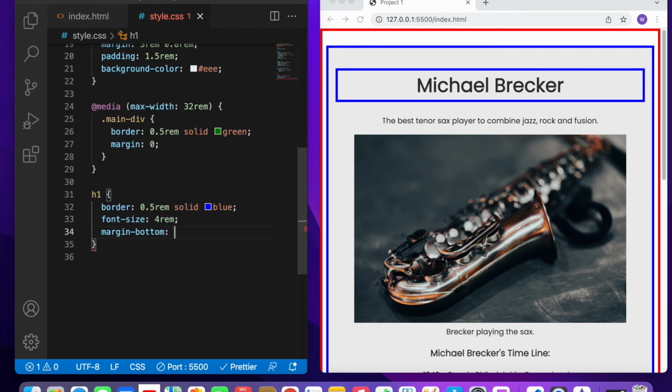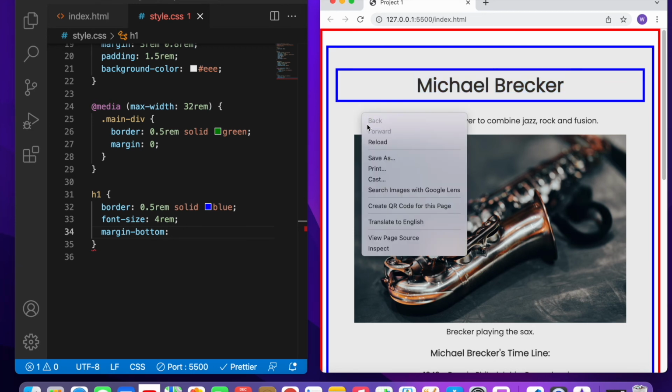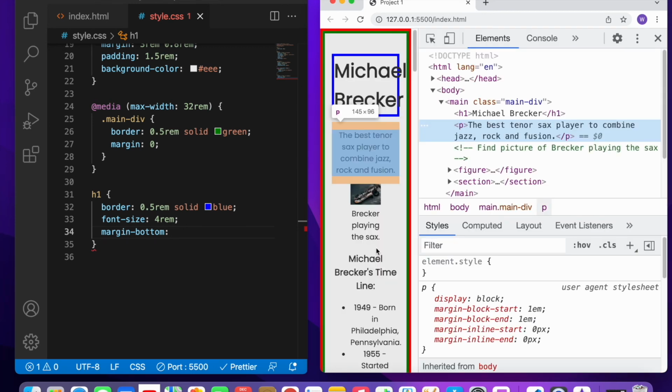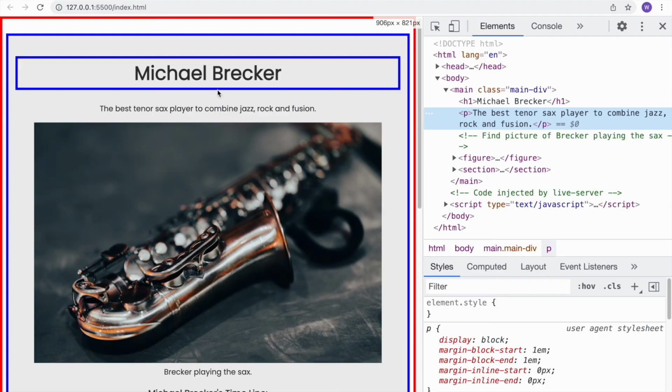But before we do that, if we go up here, this is the H1 right here, Michael Brecker. We're styling that right now. We can increase the font size. Now remember, the margin is outside of this border, but where does it stop and where does it end? So let's go back into Google Chrome and right click and hit inspect. Let's open this up. Now let's go over here.